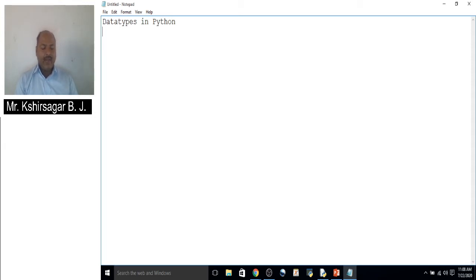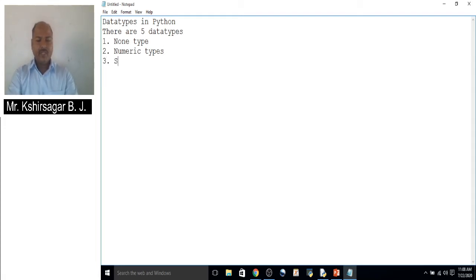Some built-in data types that are available in Python: there are 5 data types. The first is the none type. Second is the numeric types. Third is sequences. Fourth is sets, the set data type, and the last one is mappings.